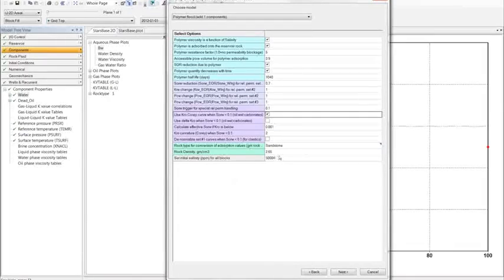So we'll just go back to Builder here. But for this example, it's not an oil wet carbonate, so we can leave that option checked, but it's not really going to do anything.